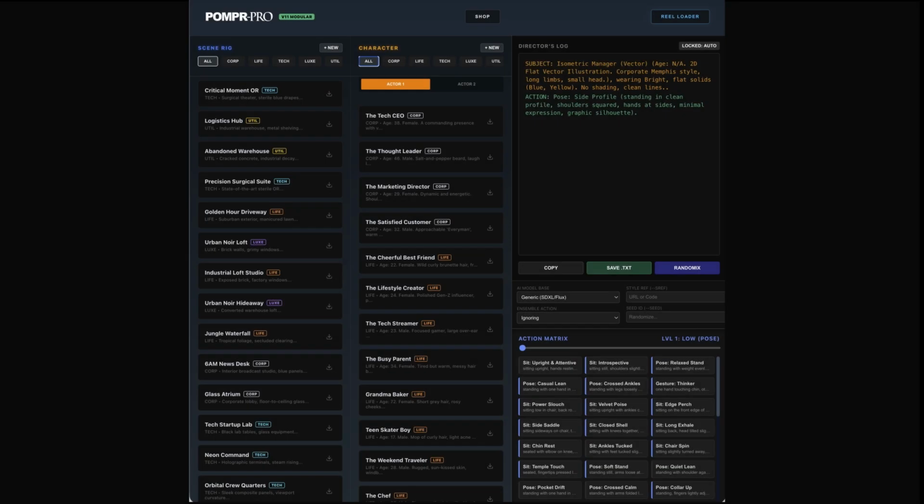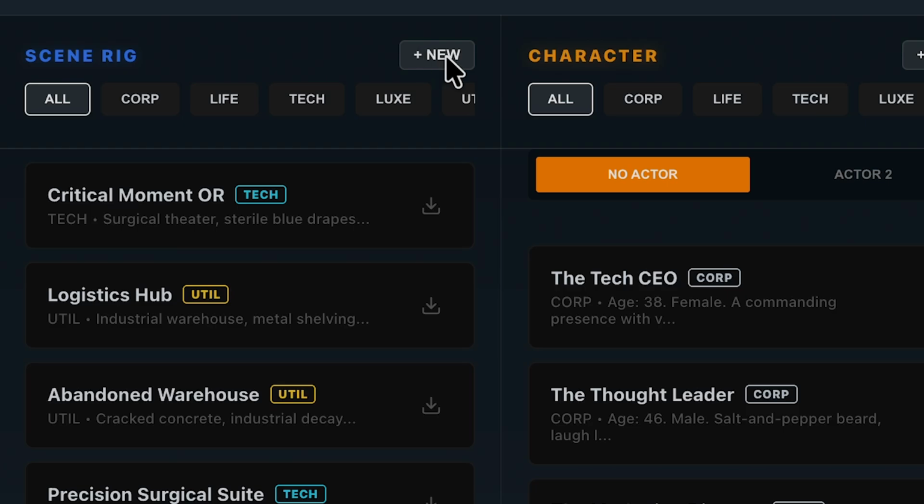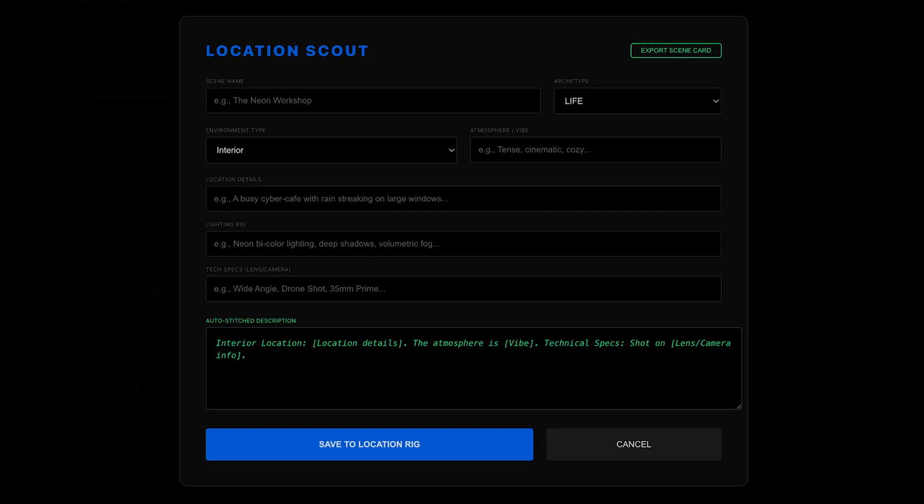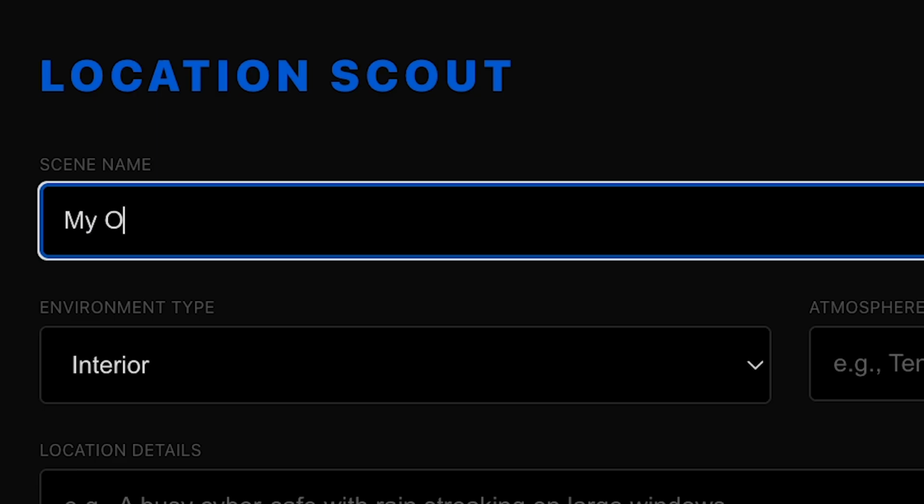POMPR comes with some preloaded scenes and characters, but its real power is building your own scenes and characters. Let's build a custom scene. Click the plus new button at the top of the scene panel. This is the location scout. Give your scene a name. Let's call it My Office.